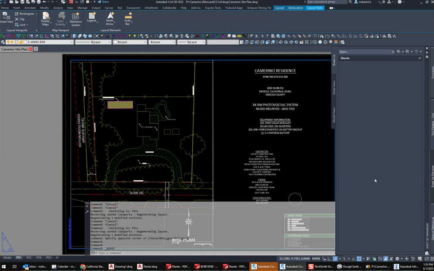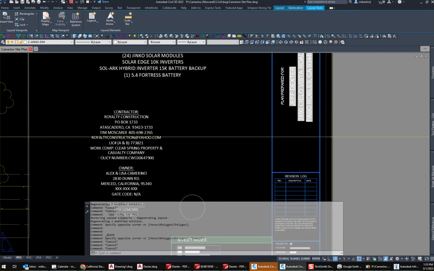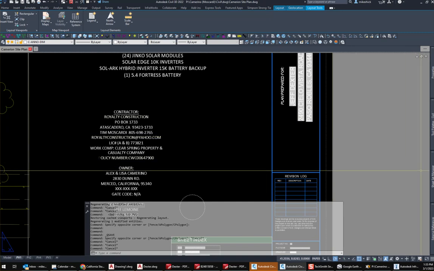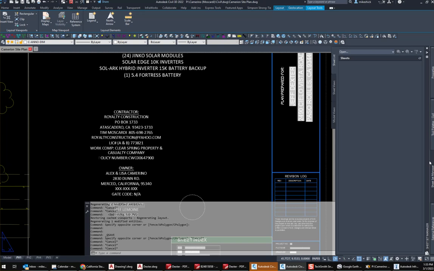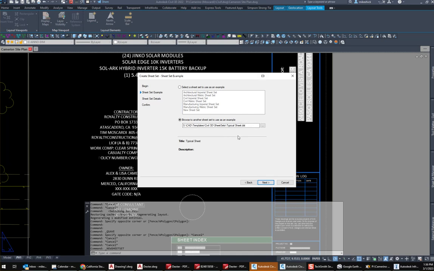So, this is different than Project Navigator. No, it's similar. It's called Sheet Set Manager. This is for all AutoCAD products, whereas the Project Navigator is just for architecture. But Project Navigator is built on top of this. We're going to say new sheet set, an example sheet set. That's cool, it's pulling from SCAD. That's right.